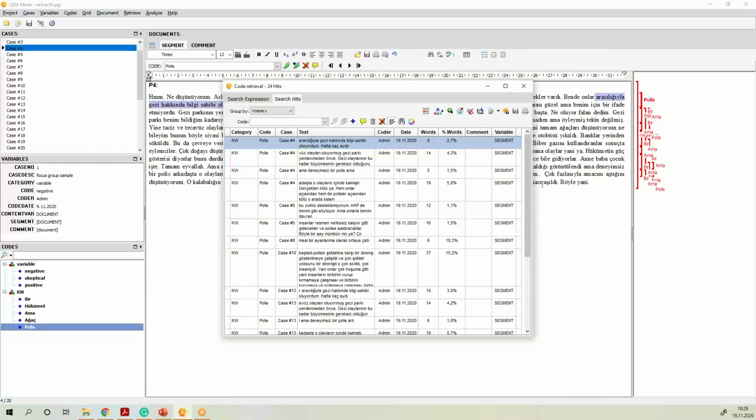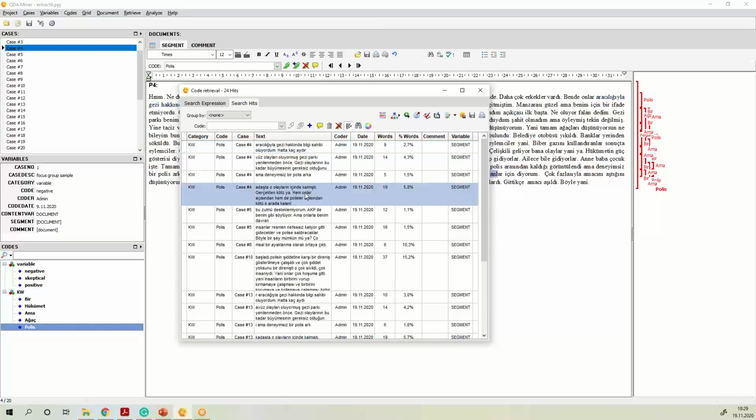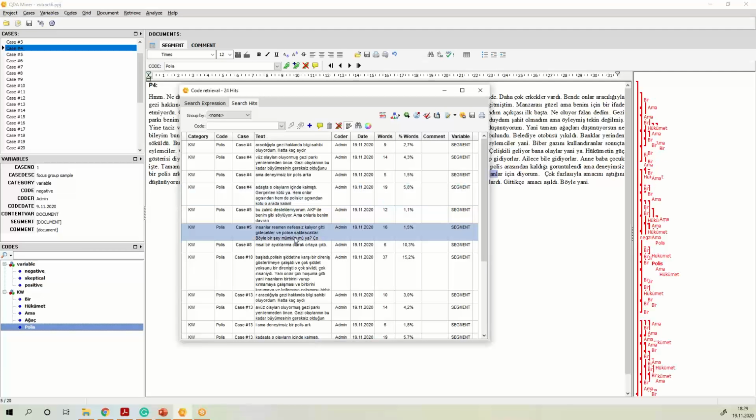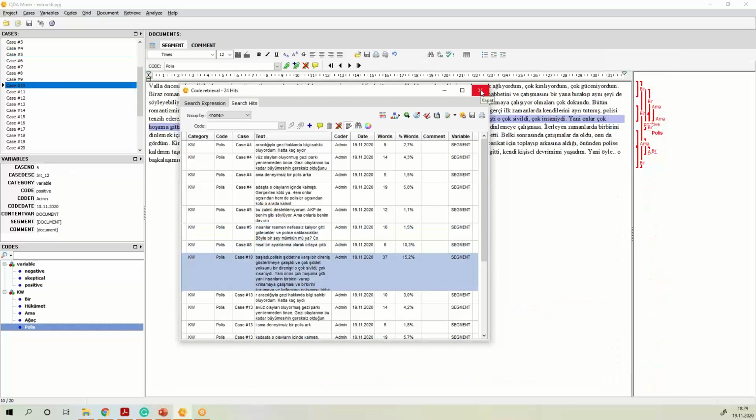So I can go further here. I can read one by one here. And if I want to write a comment, I can write. Or if I want to save some excerpts in the report manager, I can click here. And so this is a little bit different way of creating codes, in fact.